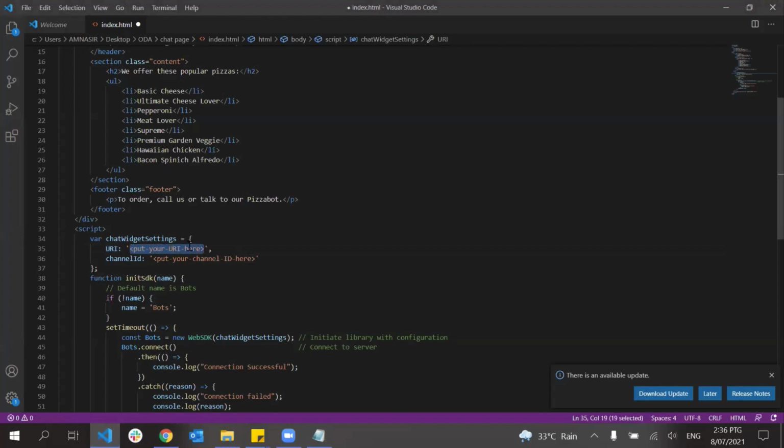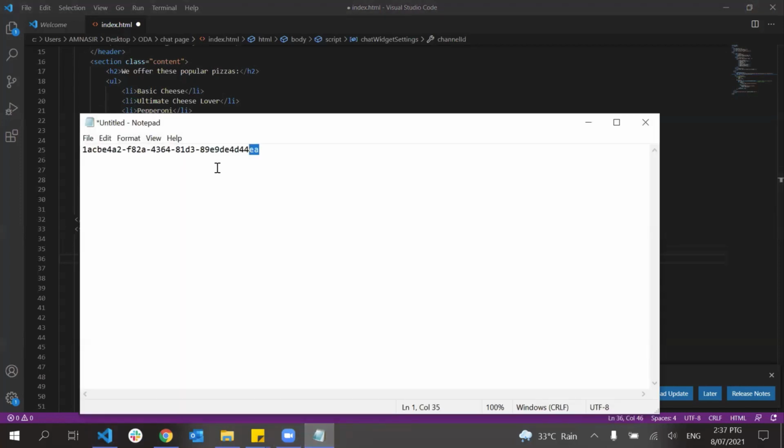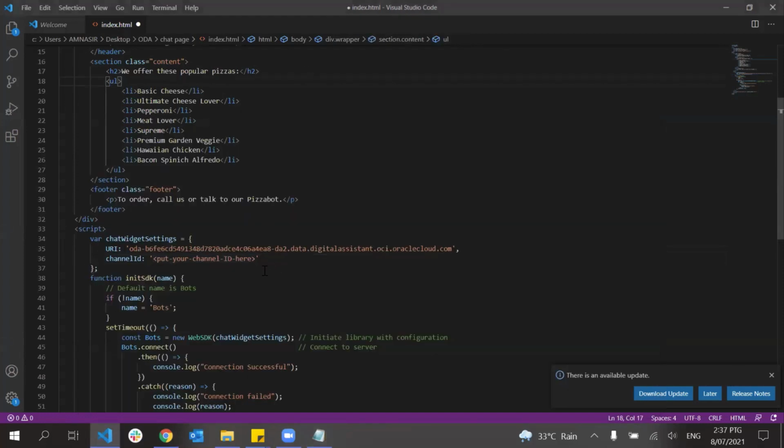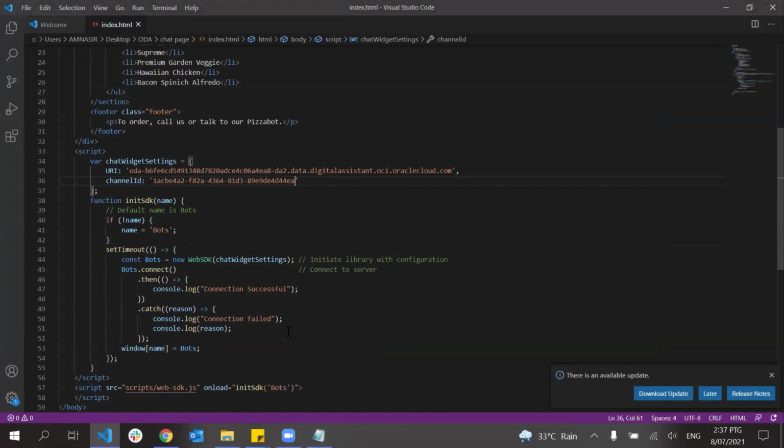So make sure to keep the opening and closing parentheses, just parentheses, right? Yeah, just keep it like that. Paste it. And then we need our channel ID, which we saved in our trusty notepad. I'm just going to copy this, go back in and paste it here. Okay, channel ID. So our channel ID is done, our URI is done, and Control S is going to save your file. So that's it.